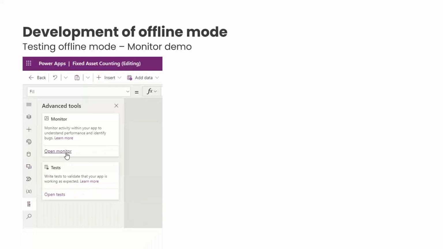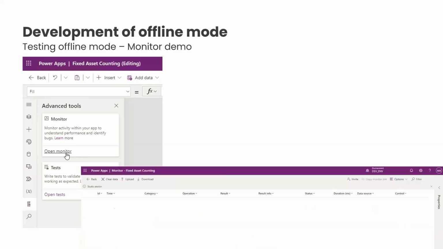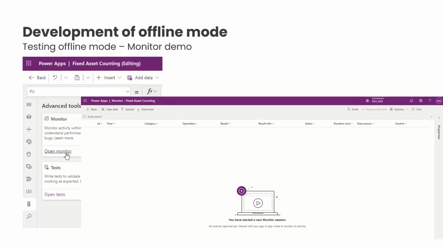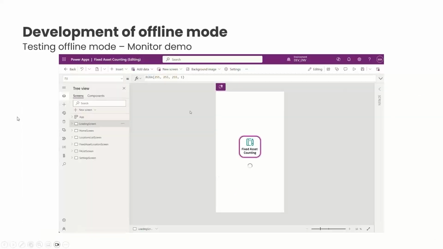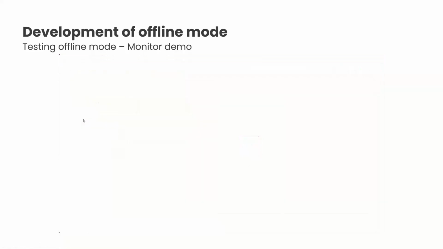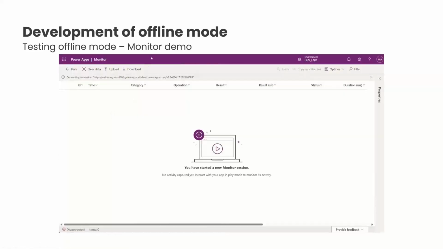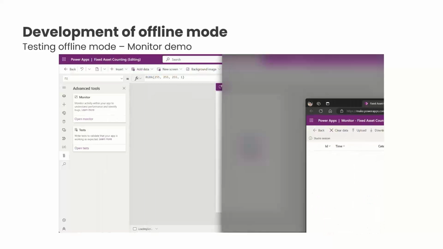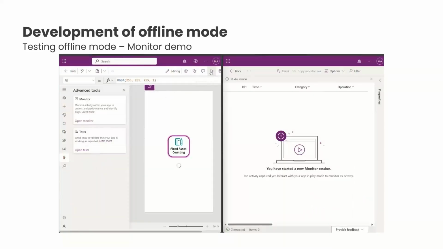And let me quickly show how to find this monitor tool and how it works. In Studio, you have to go to Advanced Tools, then just select Open Monitor, and then in the new tab, the monitor would be opened in the context of your Studio session, as we can see here. And let's play a quick demo of how it works in real life. With just opening the monitor, the new tab was opened. I would put it side by side.